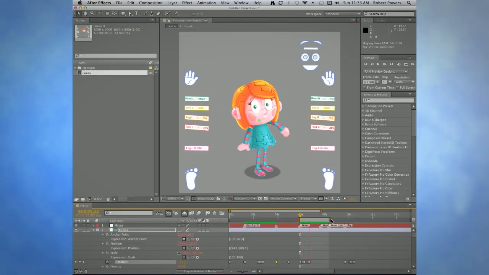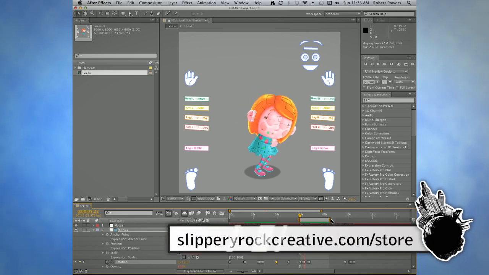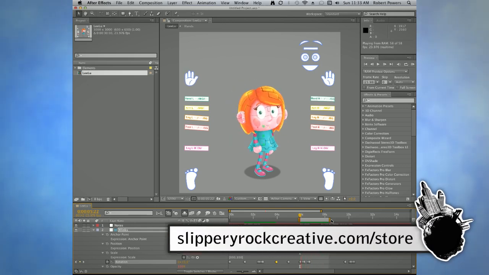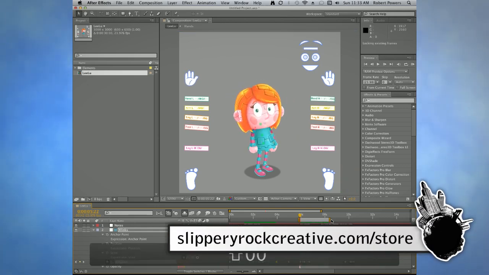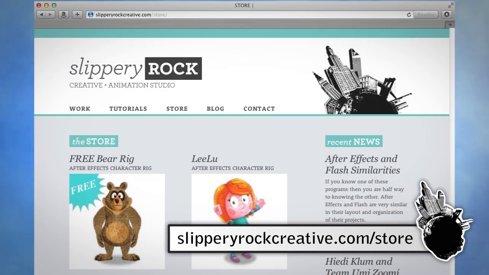There are many ways to animate these characters. I recommend exploring many different styles to see what works for you. Once again, have fun creating high-quality character animation in After Effects. And please visit slipperyrockcreative.com for new character rigs and animation news.